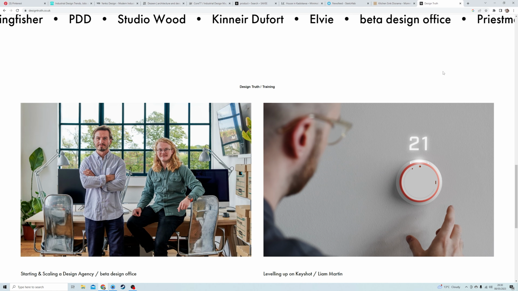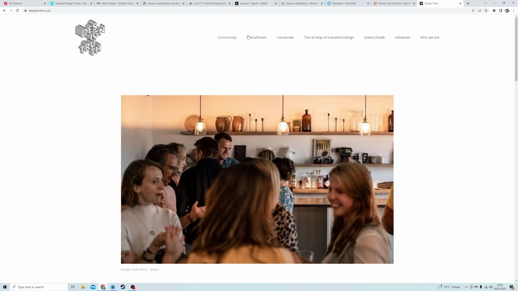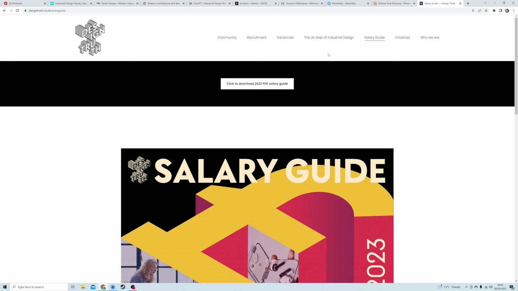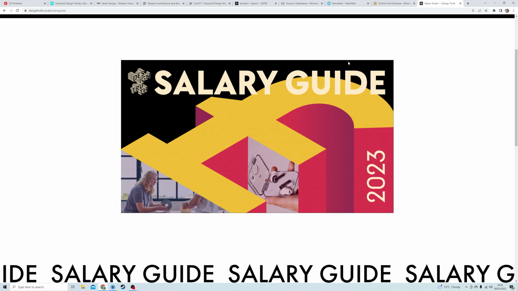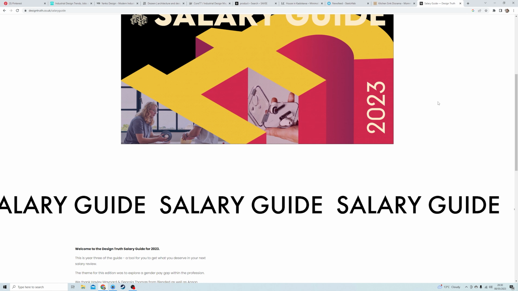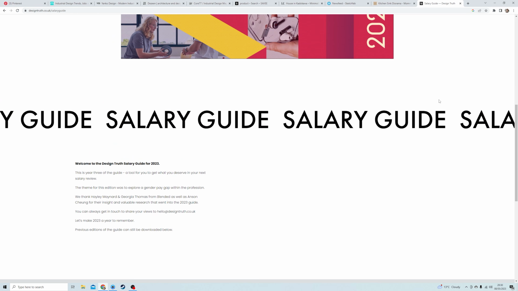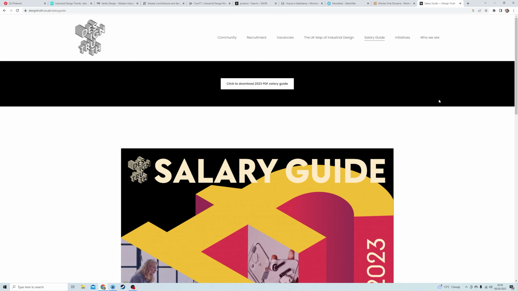So Design Truth does everything from recruitment to special events across the country to even, every year, a salary guide benchmarked with anonymous industry professionals adding their salary to this guide. And for the third year in a row, this guide has been amazingly useful for everybody in the UK to figure out how much they should be on based on where they live and how many years of experience they have.